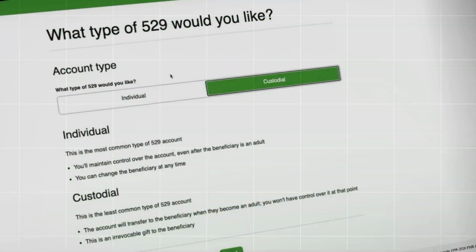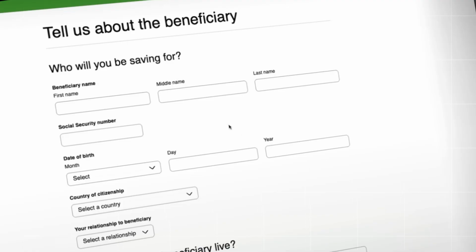If you want to start saving for college the smart way, a 529 plan is one of the cleanest tools available because the money can grow tax deferred, and when used for qualified education expenses, withdrawals are also tax-free. Now, in this video, we are going step by step through the process to open a 529 plan inside of Fidelity. But before we click anything, here is what you'll need.